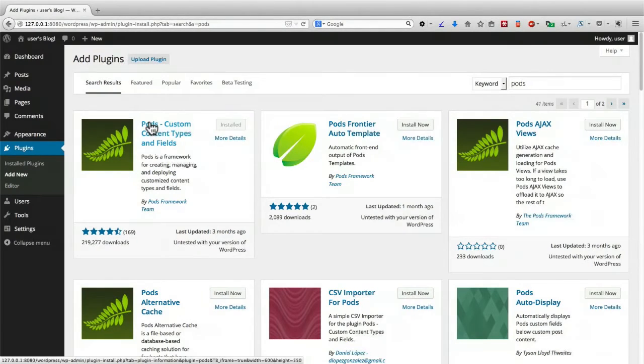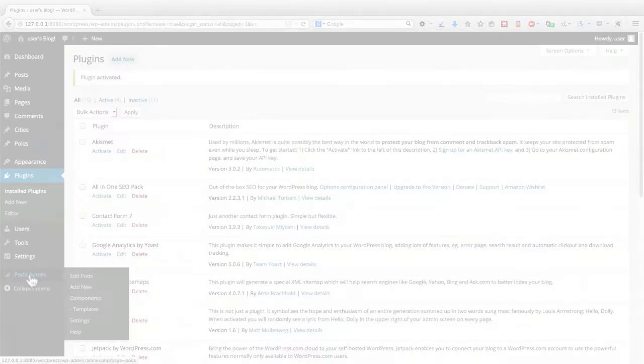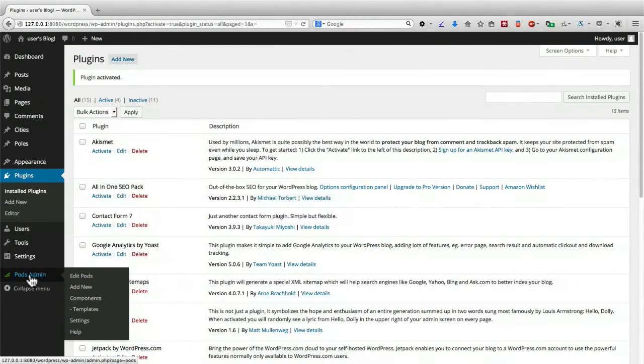We're going to use the main Pods Custom Content Types and Fields plugin, plus we're going to use Pods Frontier Auto Template as well. That's going to allow us to get easy control over what Pods looks like on our site. So go ahead and install both of those. Now that we have both of those Pods plugins enabled, we're going to see a Pods admin link on the bottom left-hand side of our WordPress admin site.